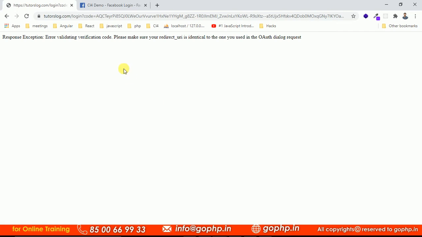It is going somewhere, guys. Can you see it is giving some response exception, validating verification code, and the redirect URI is not identical. We are getting it this way, guys. It is not allowing us, because I defined this for live, not local. So let us change this from local to live, because we are trying from the local server and actually we have to go to the live server.